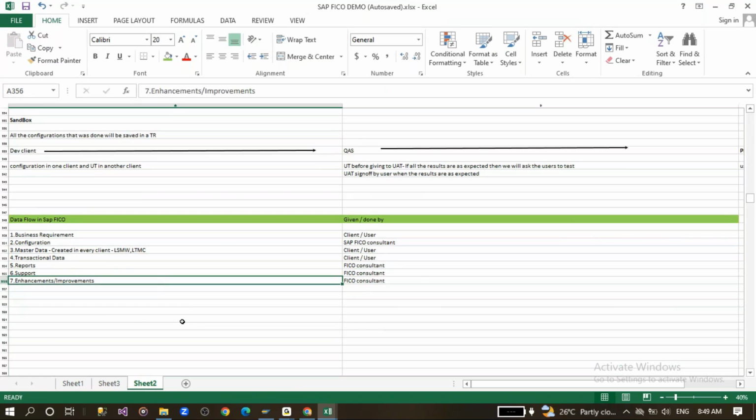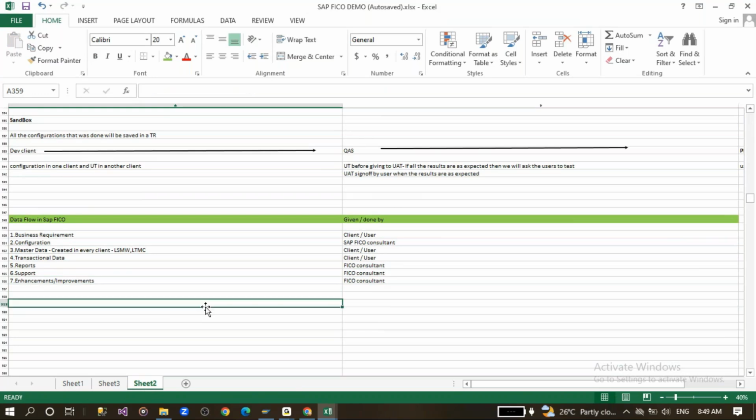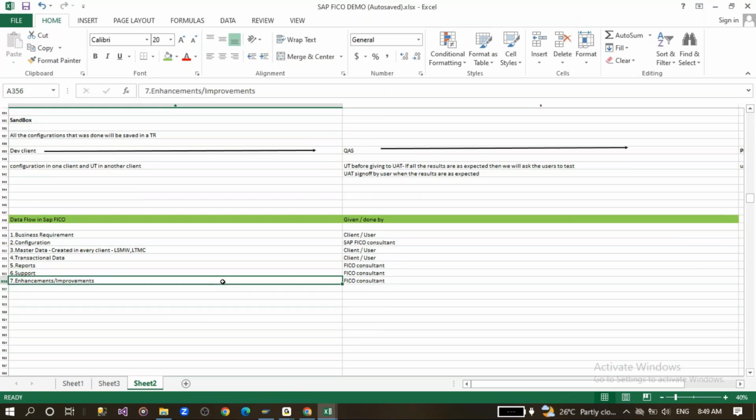For example, the accrual engine. In earlier versions of SAP, the accrual engine just posted the accrual transactions in the previous month and reversed them in the current month. But now in the accrual engine, you can automate everything. So if some improvements are there in the functionality, you will be doing them and delivering them to the client.